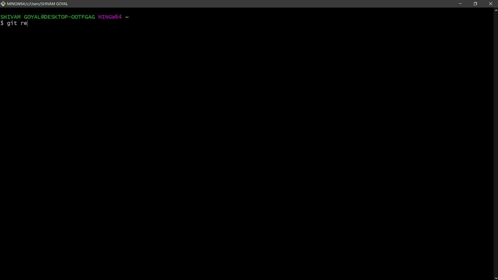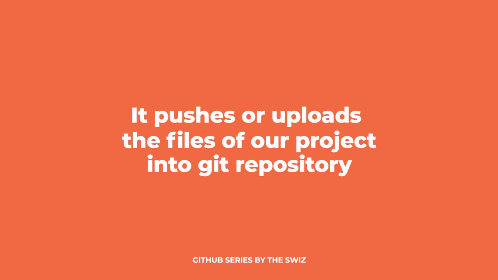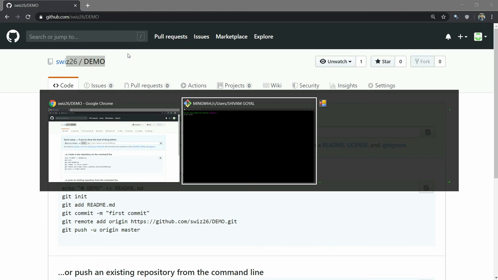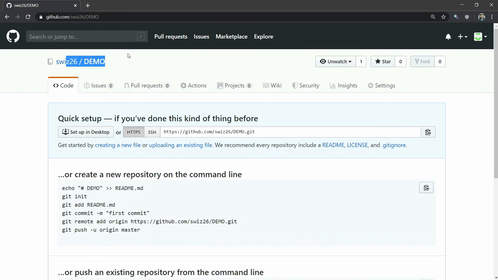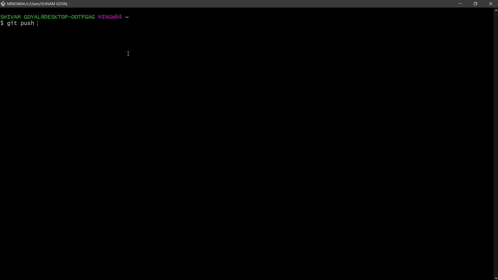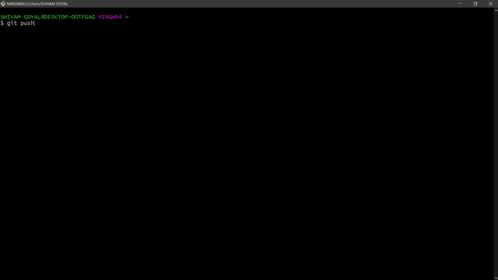Alright, the last command is push. Its main work is to upload, to push all your files to the git repository. It pushes all the content in your project folder to the online repository. That's the main work of push. That's all for this video, and in the next video we will see all these commands in detail and practically. So don't miss the next video.